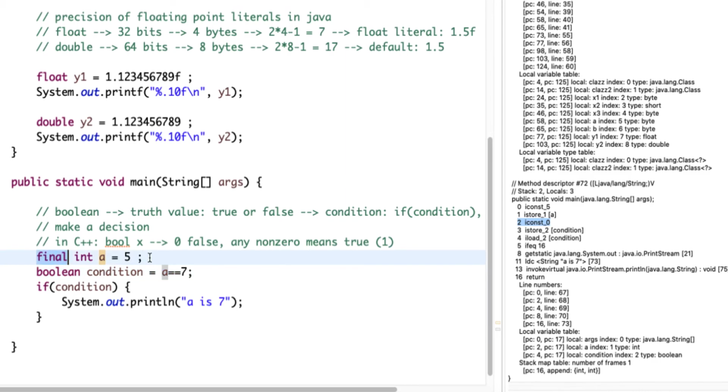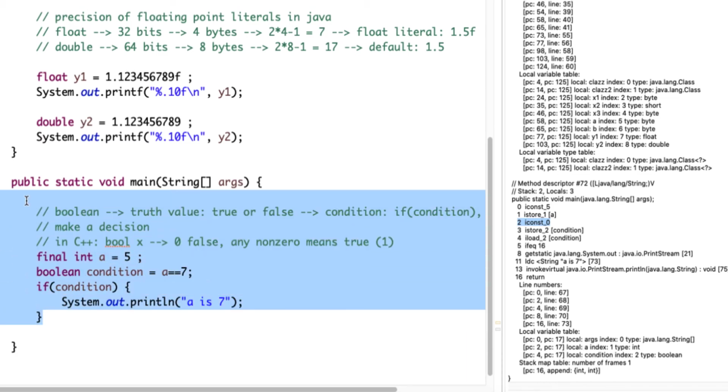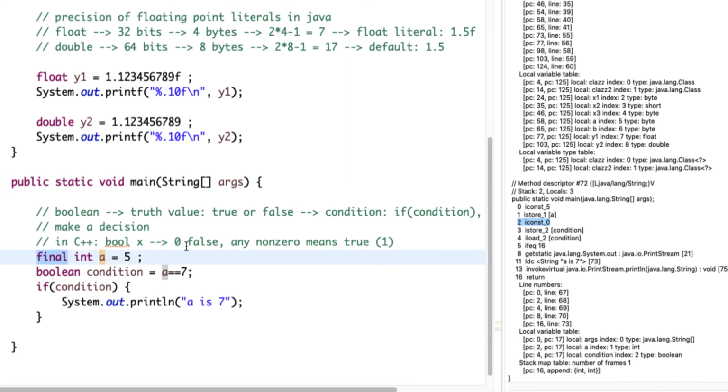So that's one of the best practices when you're doing Java programming. If you define a variable, a local variable for example, and you are sure that it's not going to be changed, the value is not going to be changed in the body of the method, mark it as final, because then the compiler can do compile time optimization.